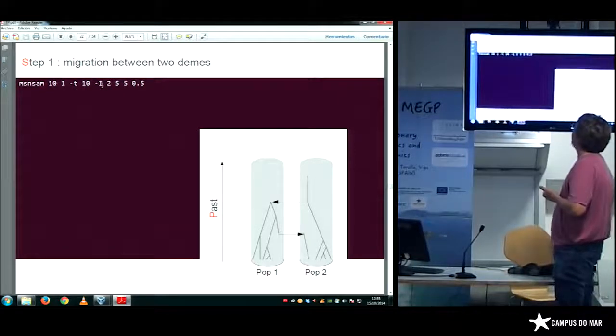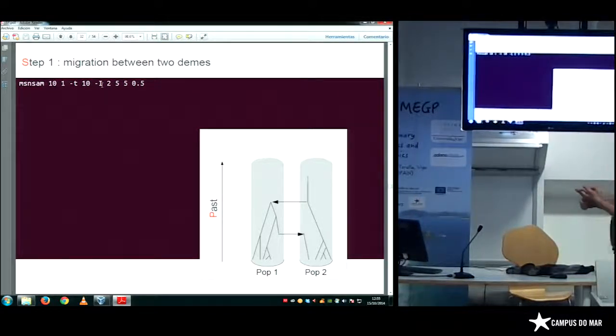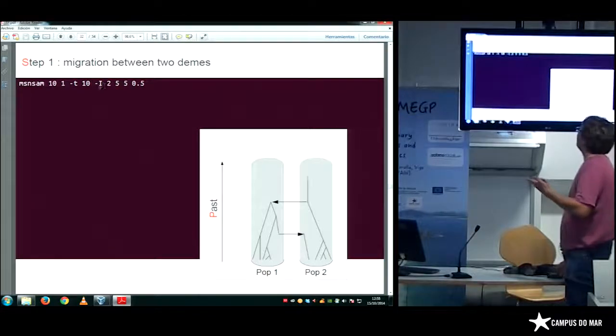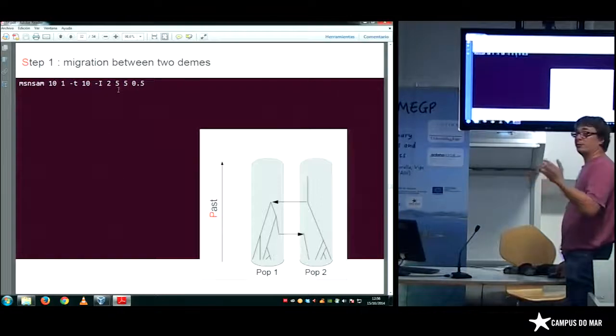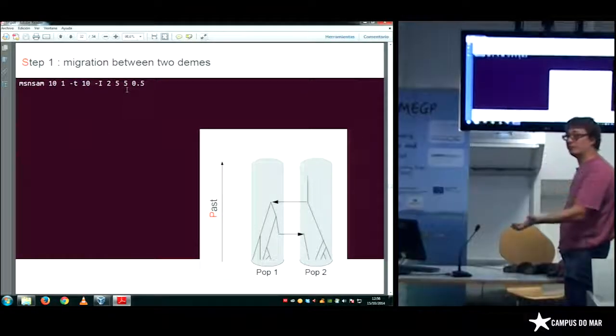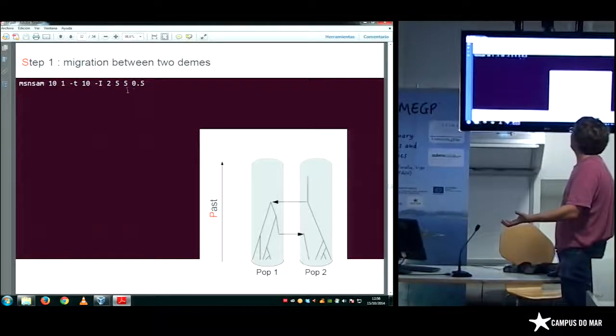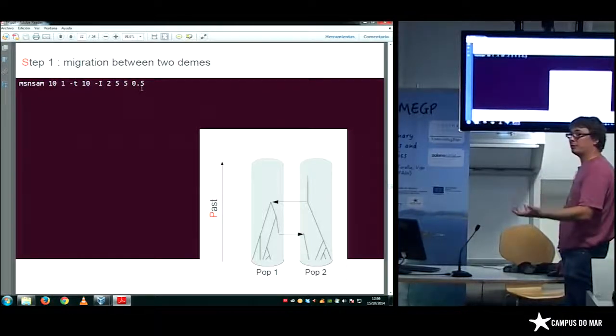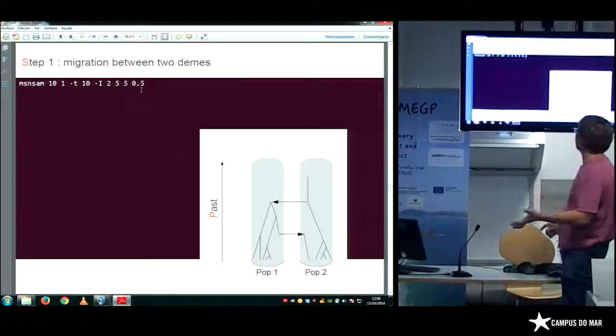And here it means an island model, I, with 2 demes, two populations. In one population, we sample 5 sequences. In the second population, we sample 5 sequences. And NM, the migration rate times the population size, is 0.5. So a low migration rate.